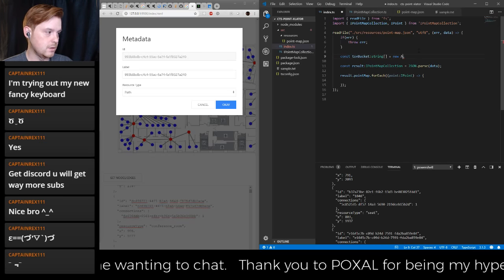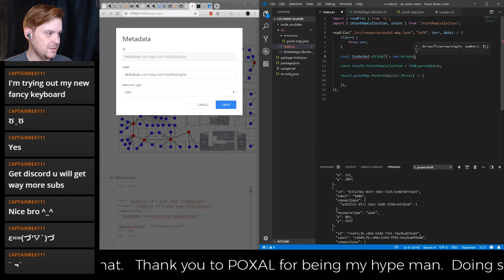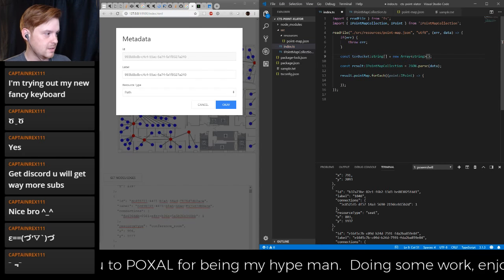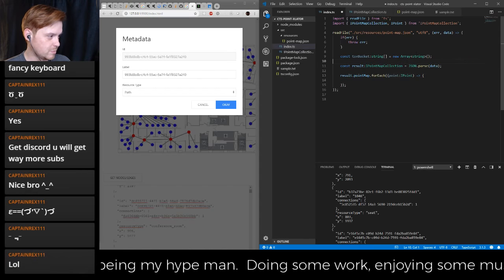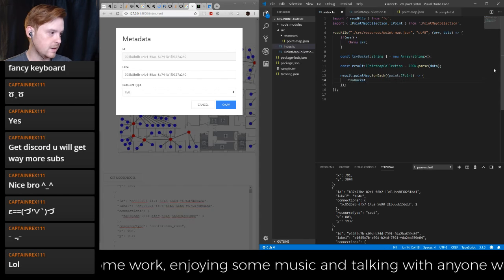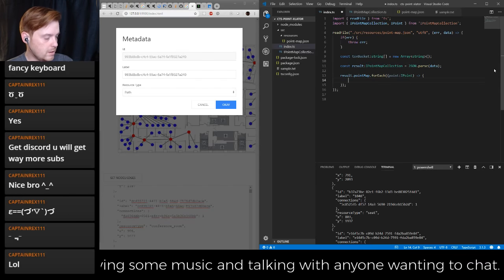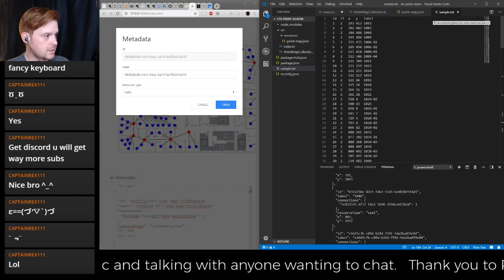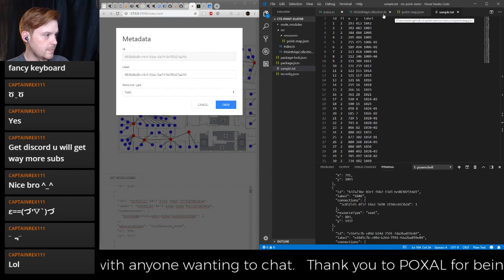And I can do new array. I think I can do this too, string. Yeah, so you see how kind of nice it is? Almost brings me back to Java. Okay, so now I can say, okay, cool. We are going to now format it so that it looks like the sample by pulling out the values.